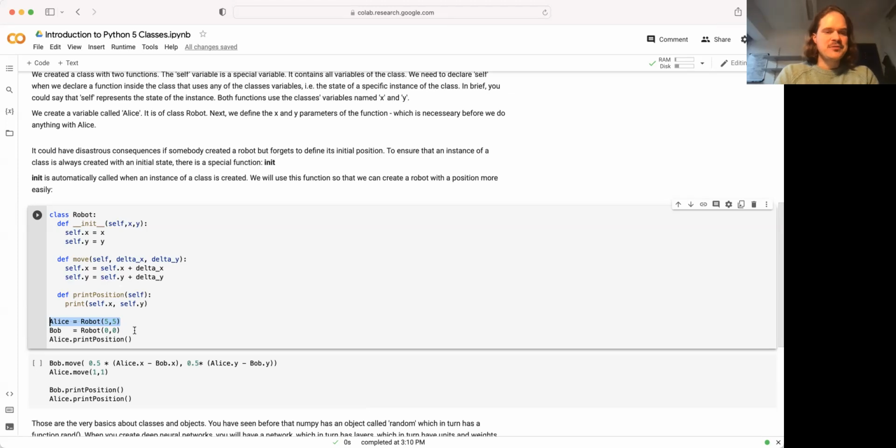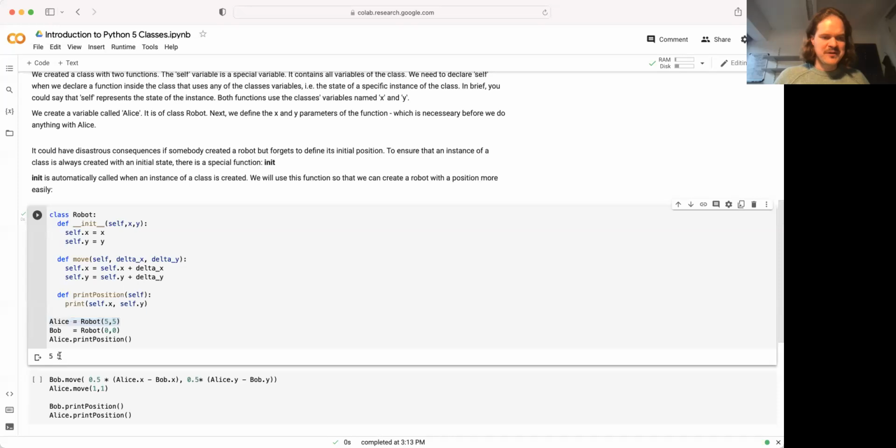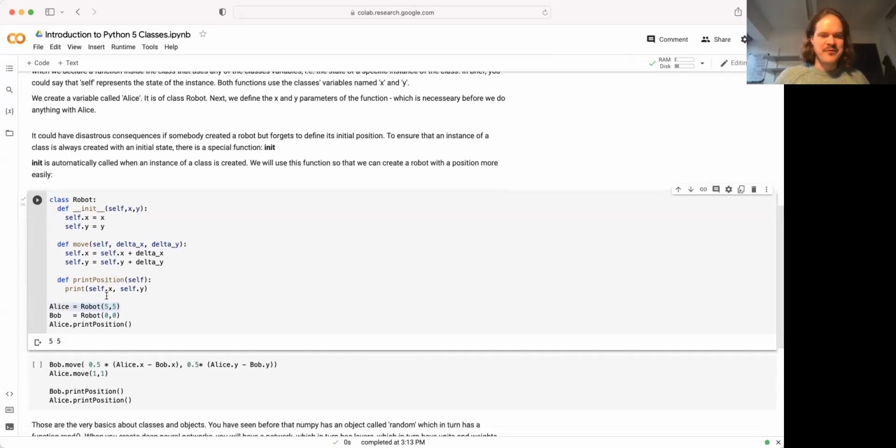And that's something that you should always do. So write your init function and give default values for those parameters so that your object is always properly defined with some default values. And let's run this code. The output is not so exciting, but it obviously works. So by calling Alice is a robot with 5, 5, then Alice's position is 5, 5.